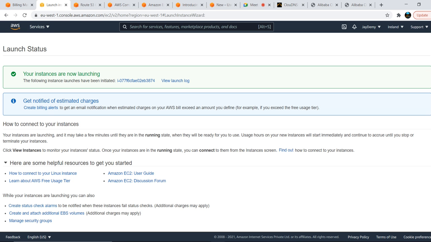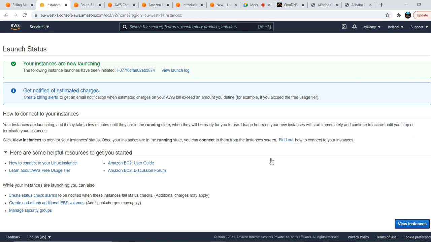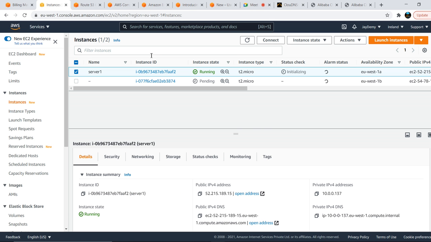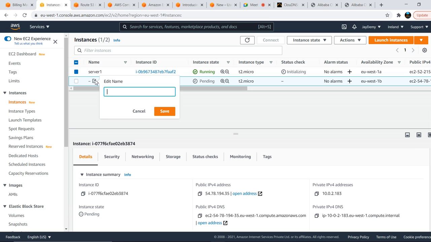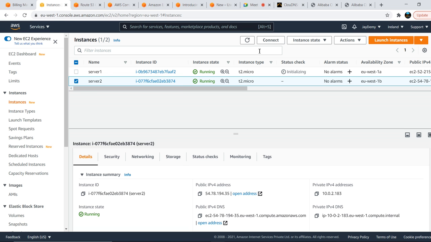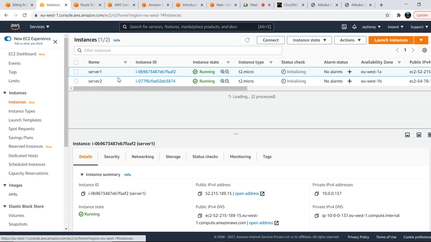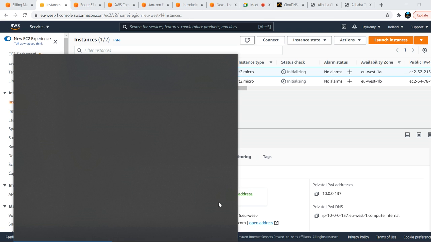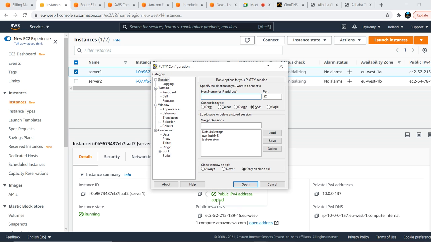Okay, now we have launched two instances. This one is server 2. So let us log into the first machine first. Use PuTTY or any other SSH client which you like.